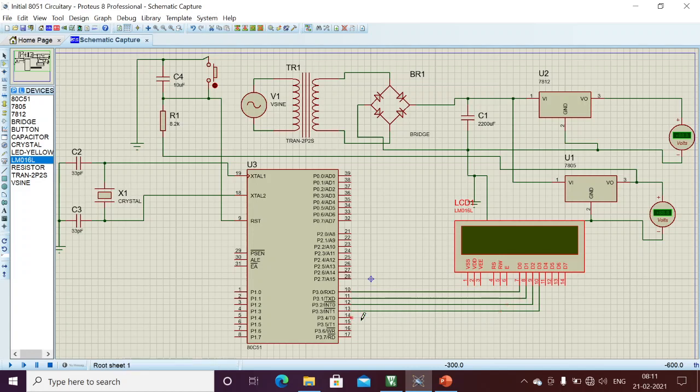These 8 pins I am using for the LCD data. I am using the 8-bit mode, that's why I am connecting 8 lines of the microcontroller. If I want to write any data or command, we need to place the data across this port, which will be written to the LCD.